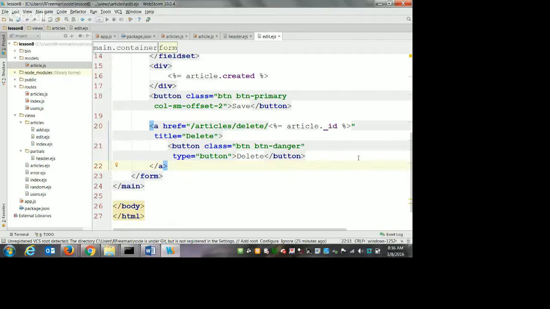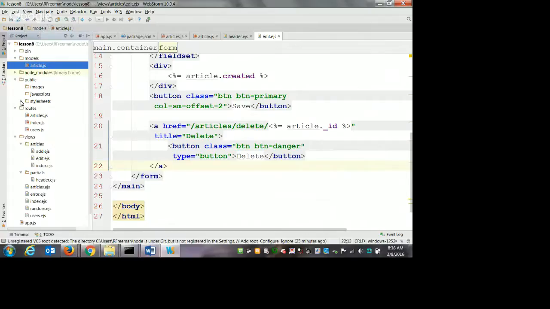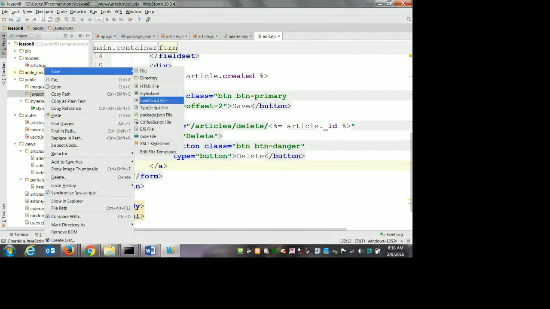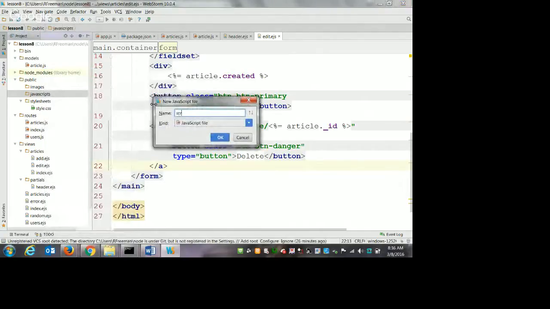So I also want to add, we really should add a JavaScript confirmation to this. So we haven't used this public folder at all. We're going to use it now. Node gives us a default style sheet here, which is very simple. I want to create a simple JavaScript file. So inside of public, we've got JavaScript. So inside of JavaScript, I'm going to make a new JavaScript file. And I'll just call it scripts.js.